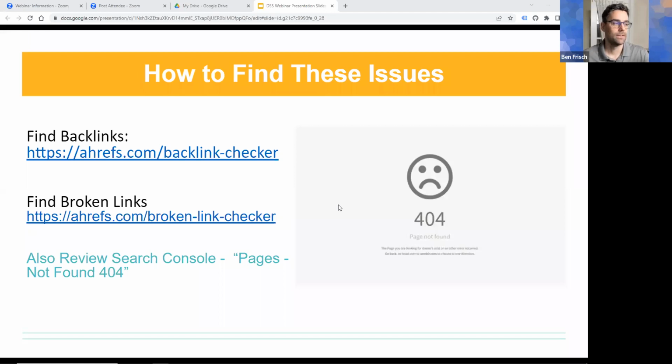Right. I don't know if I can, I think I had one open. Oh, no, I didn't. But essentially, you put your domain into the tool at that URL, you click check backlinks, and then it'll pull up a report and give you all the information. So you just put in your own URL. And actually the broken link checker too, you can use both of them on competitors' websites, right?